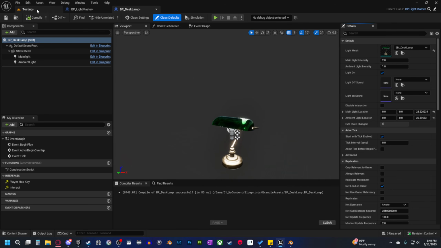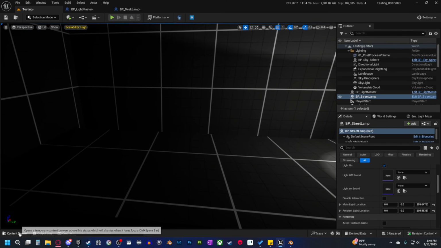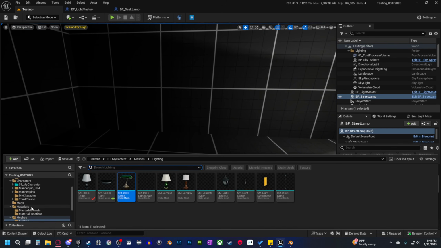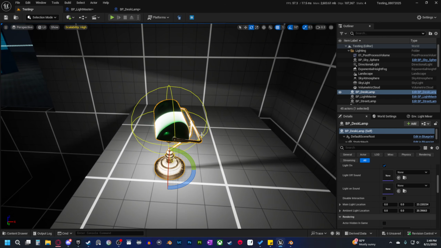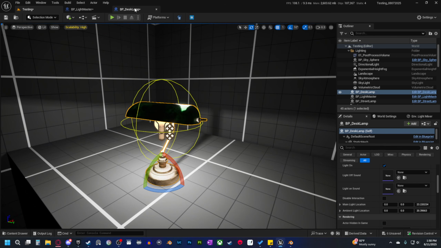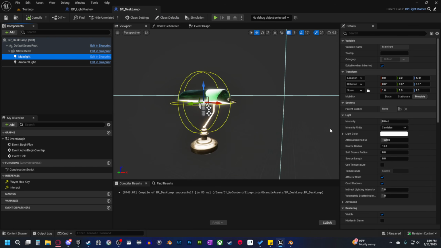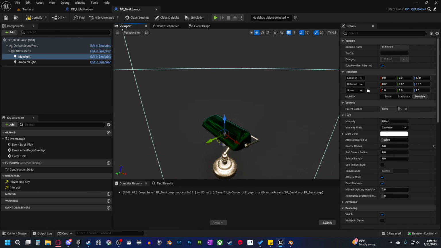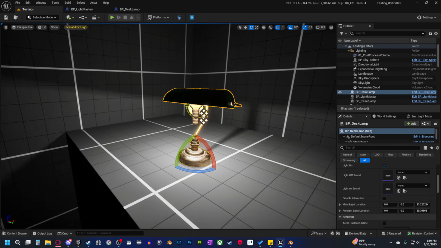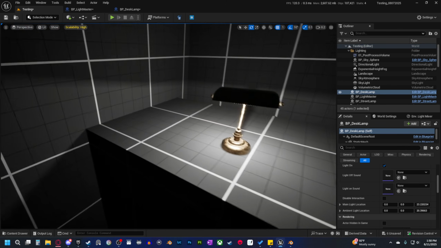All right, and then we can go ahead and kind of take a look at this in the level, see what it's looking like. Now you can see that my source radius is too big here. So let's go back to our lamp here and get the main light, and I'm going to set the source radius maybe to like 5. That can be quite a bit smaller, I think. And I think that that'll work better. Yeah, that looks better. Okay.